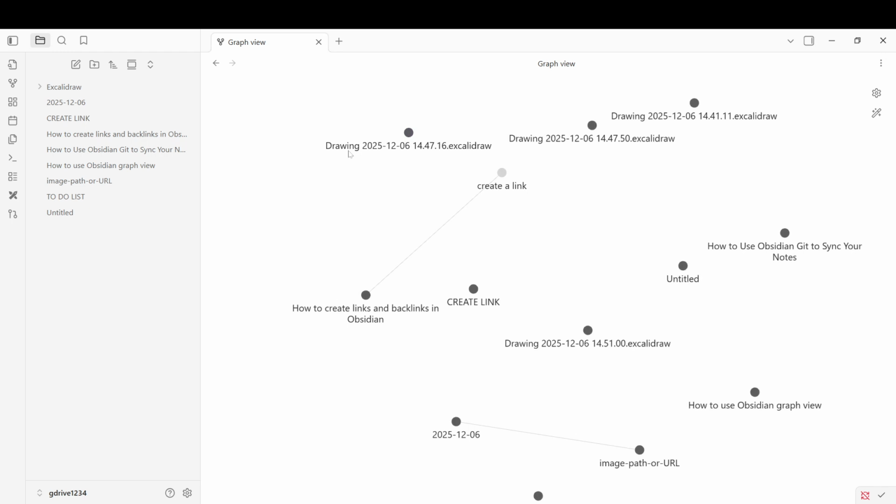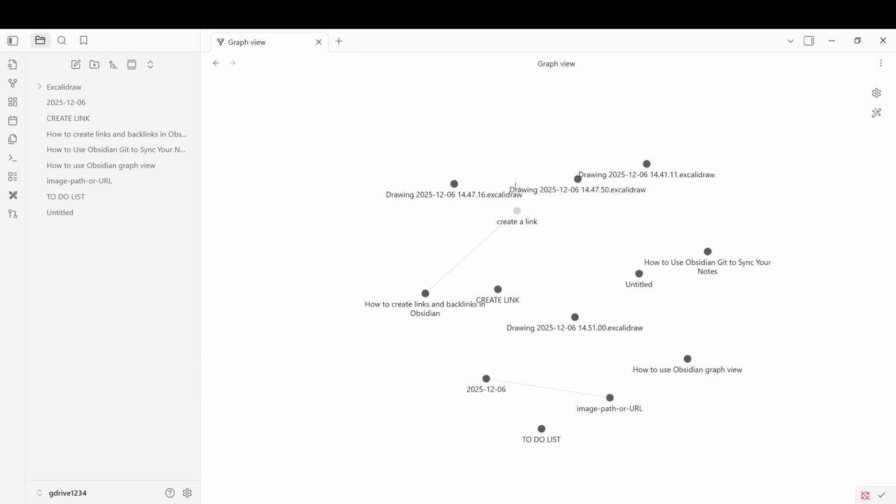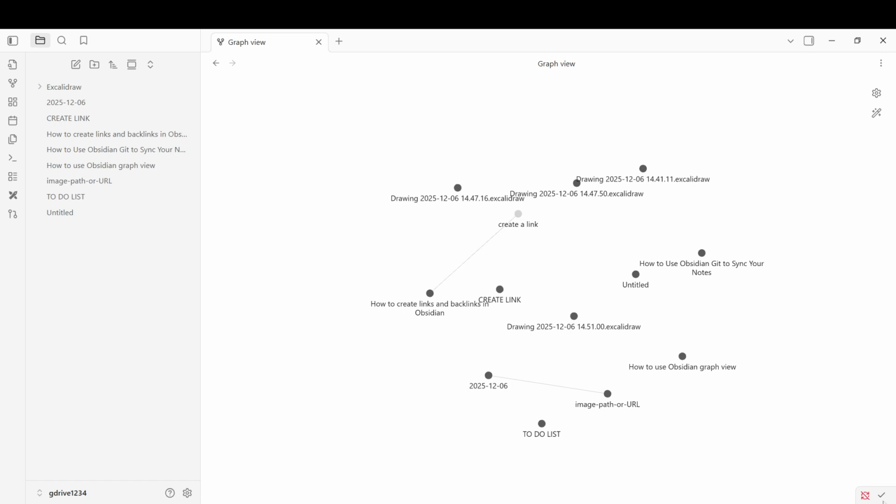You can also switch to a local graph around a specific note. The local graph shows a selected note and the notes directly linked to it, which helps you understand its immediate context without being overwhelmed by the entire vault. It's perfect for drilling down into a single topic or tracing the path of related ideas.